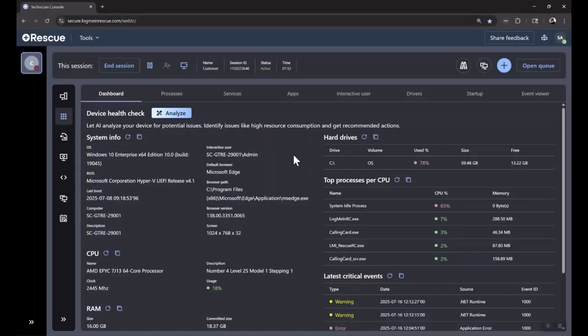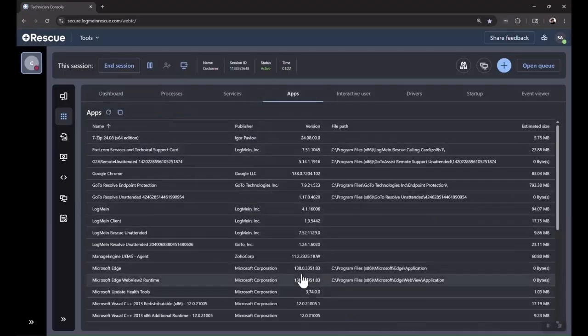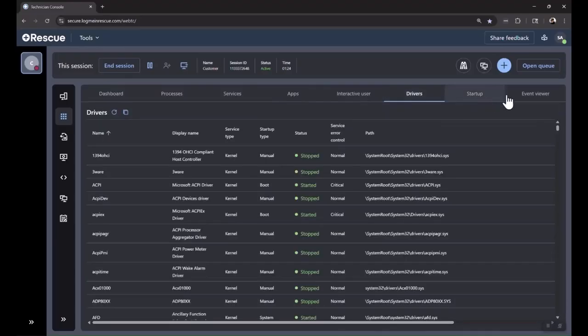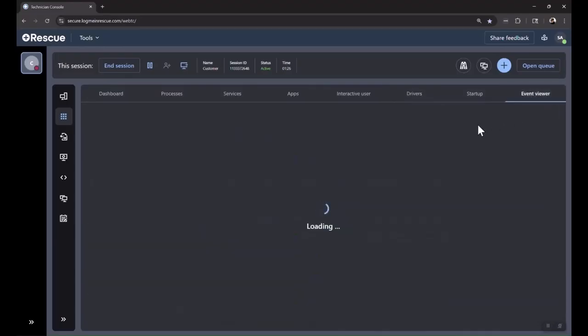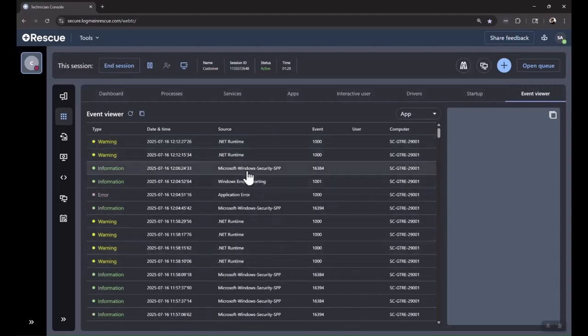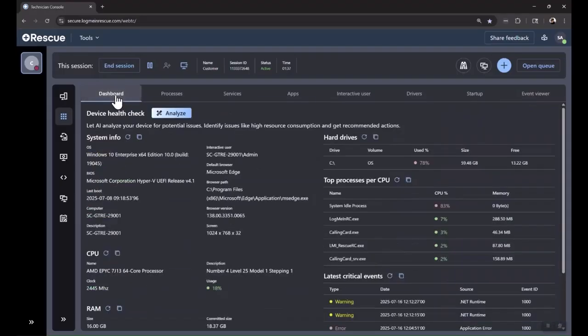All right, so to start, when you're actively connected in Rescue, you can see everything from hard drive capacity to CPU usage to a hardware profile to running processes, services, applications. We can see things like drivers, startup items, and even the event viewer. All of that's available during a session today. However, it's up to the agent to determine what the root cause of the issue may be. The AI summary can be very, very helpful in that situation.